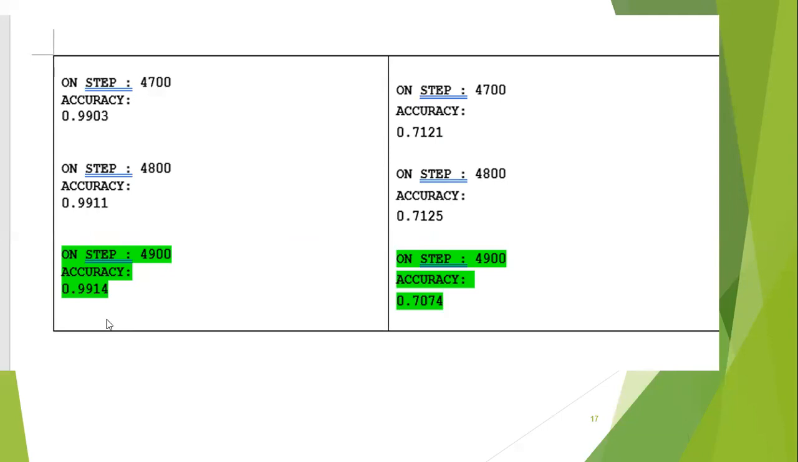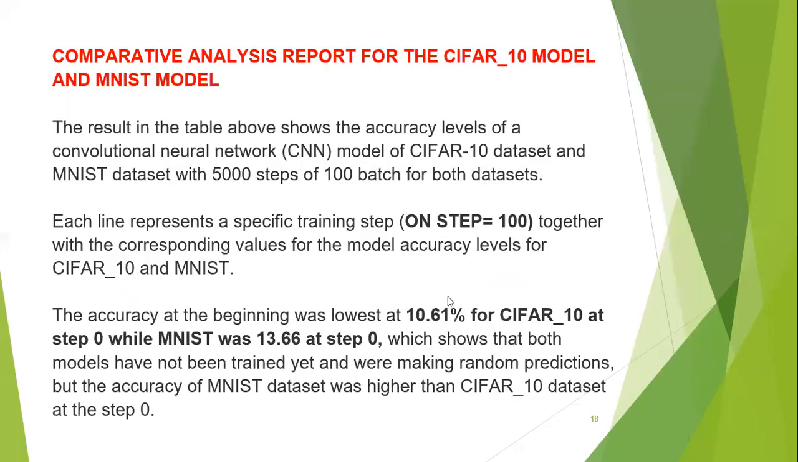And the final step for this is 99.14%. For this one, it was 70.74% for our color image. And this shows a high rate of convergence, more than the color image.